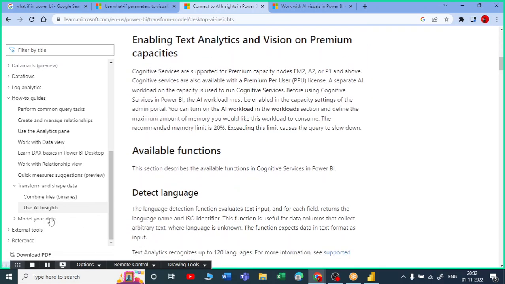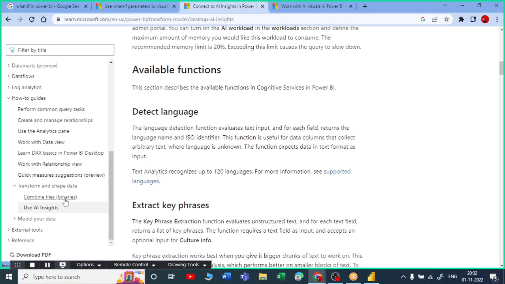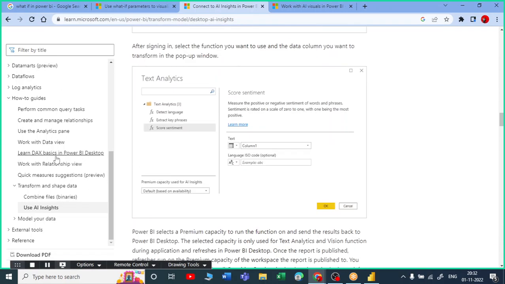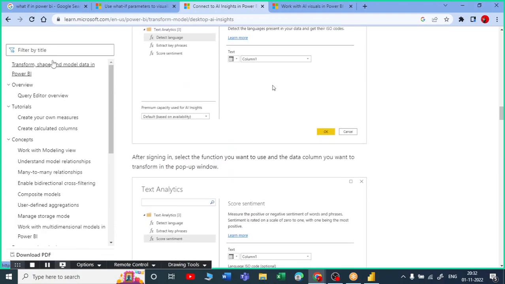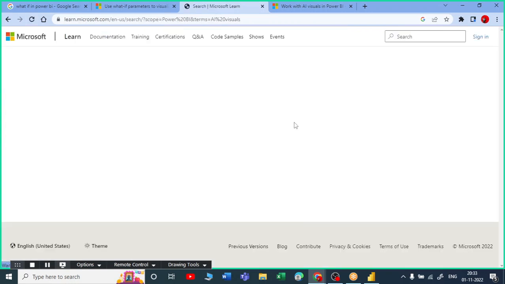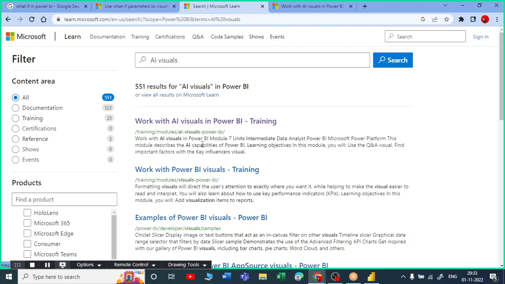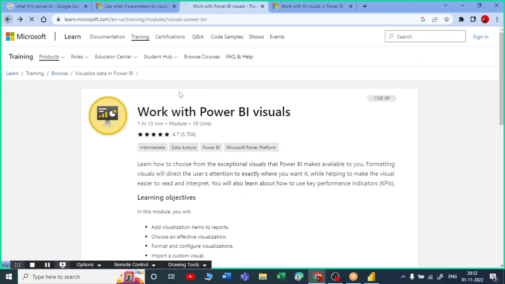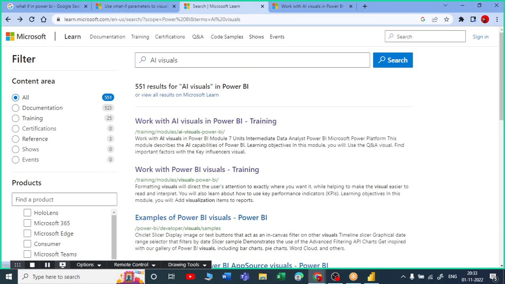Let us see what the AI visuals in Power BI are. What are the different AI visuals? No, this is not the correct one. Let me just write it here, AI visuals in Power BI documentation. We are getting the same module. Just a minute, guys.